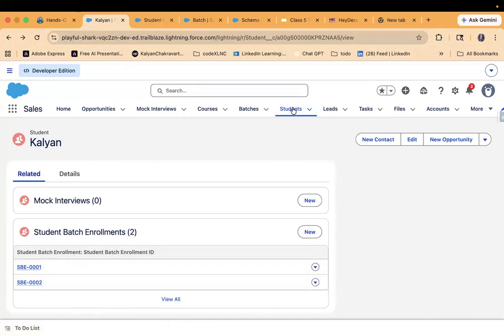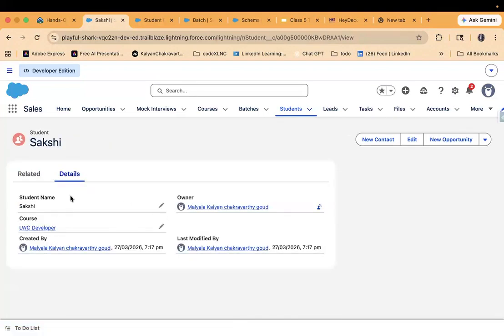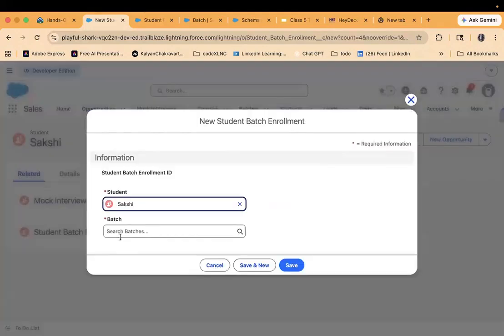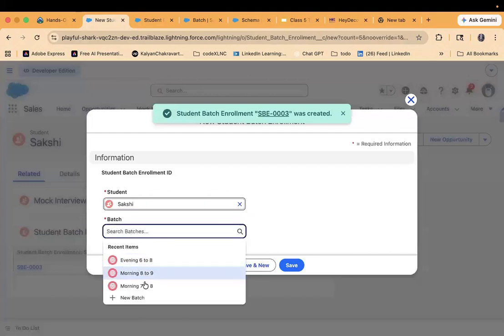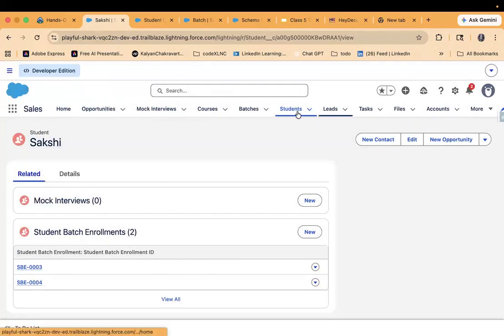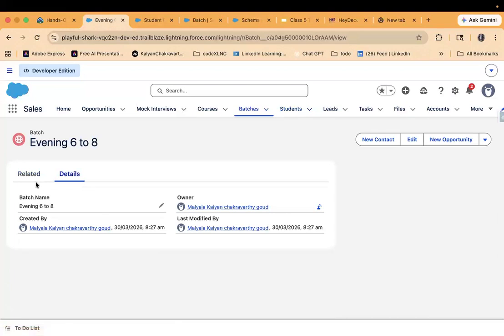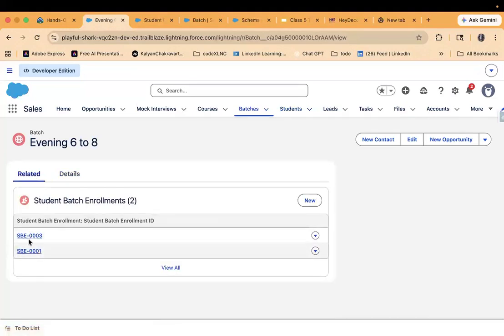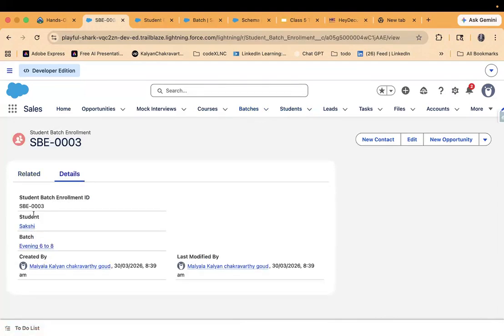Now let me go to Sakshi. Now Sakshi also wants to join two batches, let's say 6 to 8, and again let's say morning 7 to 8. If I go to batches and open the batch 6 to 8, now click on related. How many enrollments do I have? Two enrollments. One is from Sakshi, the other is from Kalyan.